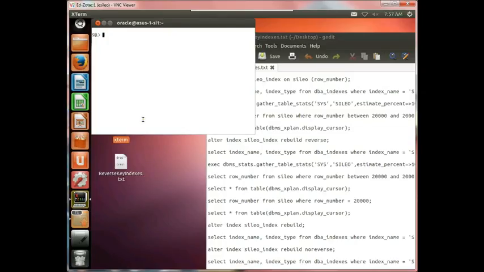So today we're going to talk about reverse key indexes. Reverse key indexes are used to reduce header contention. Here's the scenario. You have a table with the primary key based on a sequence number. The sequence is in sequential order. So as you insert a record, it's going to go into one particular block. As you insert the next record, it's probably going to go into the same block.